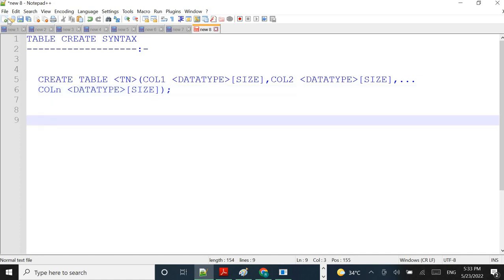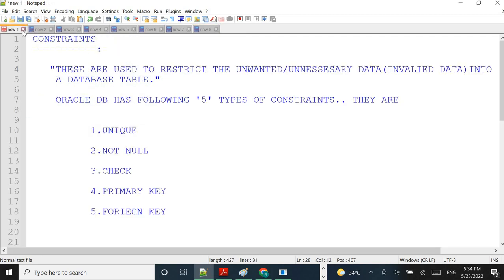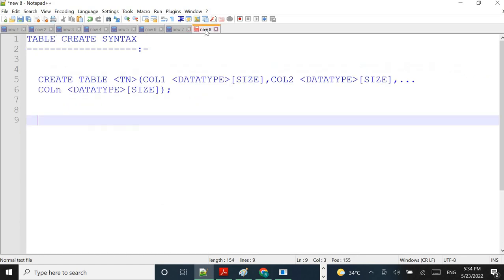So now I'm going to create one table according to this table creation syntax. I'm going to create a table without using any constraint. Let us see how I am going to create a table in Oracle database without using any of the 5 types of constraints. Now I'm going to create one table in Oracle database by using the SQL Plus tool. So now I'm going to connect to the Oracle database by using the SQL Plus tool.